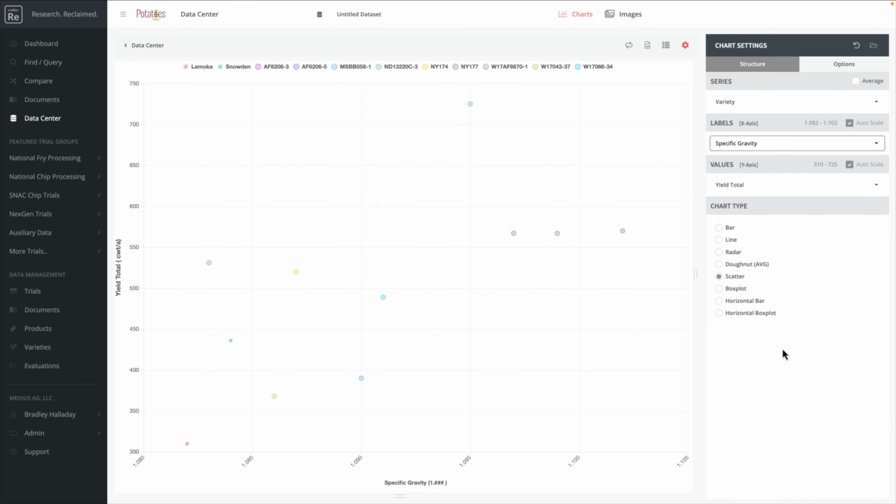Okay, so now what I'm looking at is a gravity by yield total analysis. And so I want to find a variety that has the highest yield and the highest specific gravity. And as you can see right up here in this corner, we've got AF 6206-5, which has high yield and high gravity because it's towards that upper right quadrant.